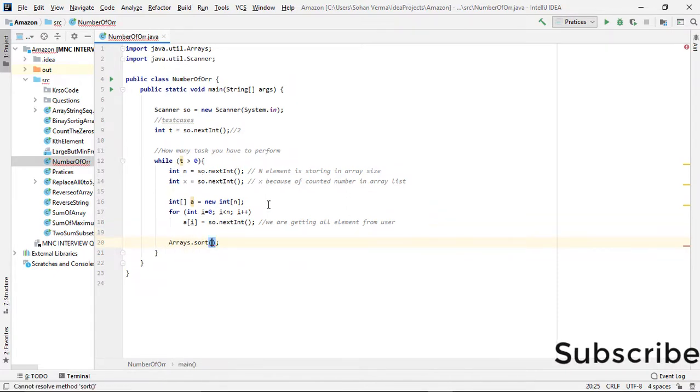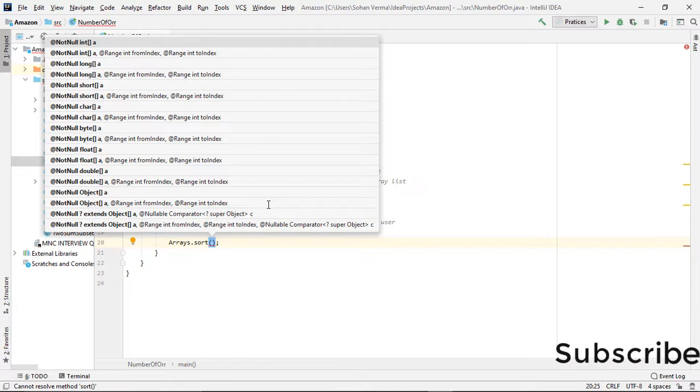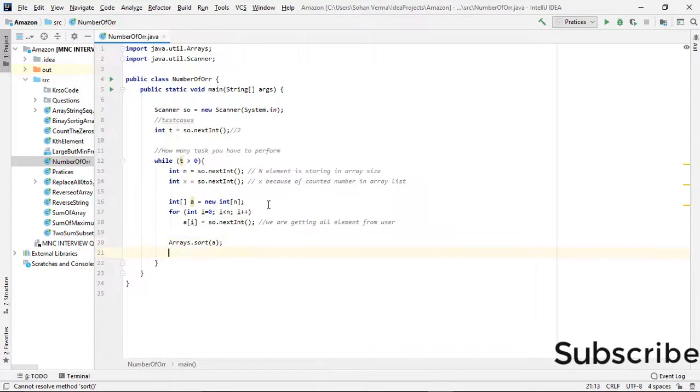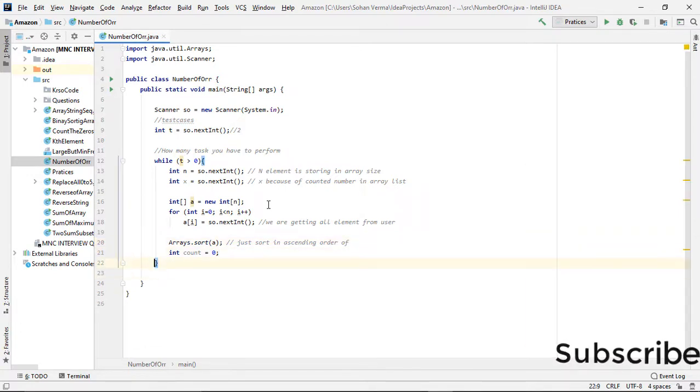Okay, and then in the next line you have to sort, because if the elements are stored in a different order like 5, 4, 0, 9, this arranges them in ascending order. Next you have to make one variable, count. What this line is doing is just sorting in ascending order of sequence.